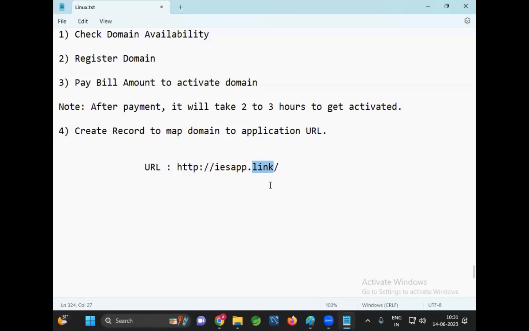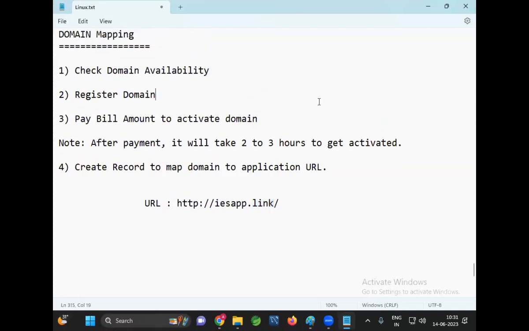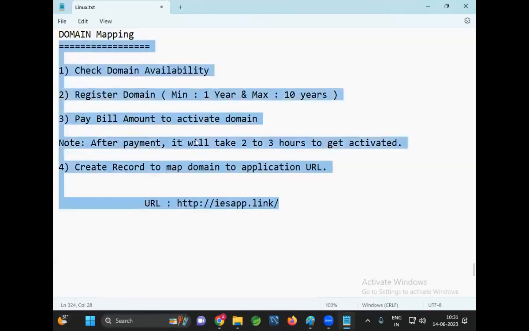In AWS, the domain we can register for a minimum of 1 year and a maximum of 10 years. After 10 years, again you need to go for renewal. If I select the domain life as 10 years, 10 into 5, $50 I have to pay, then for 10 years that domain will be available with us. Otherwise, every year we need to go for domain renewal.